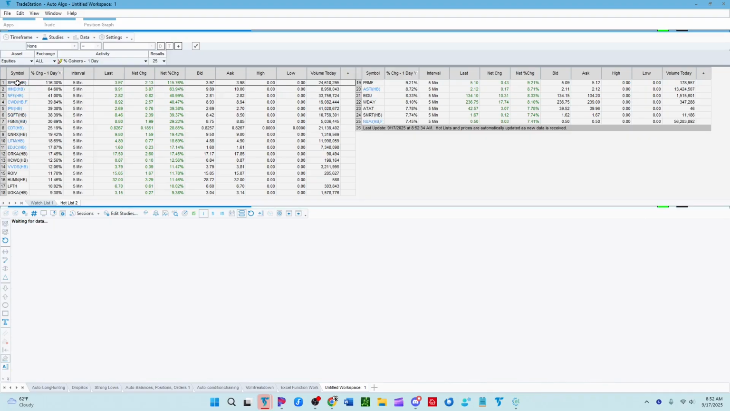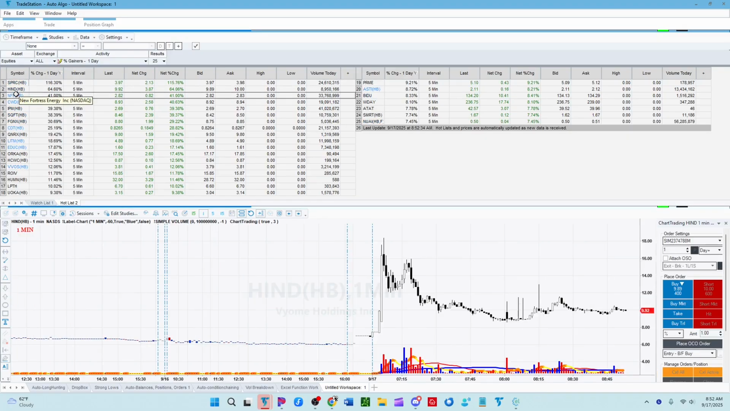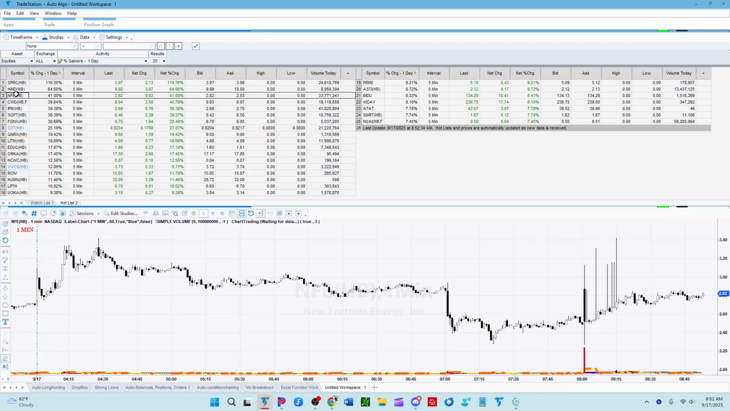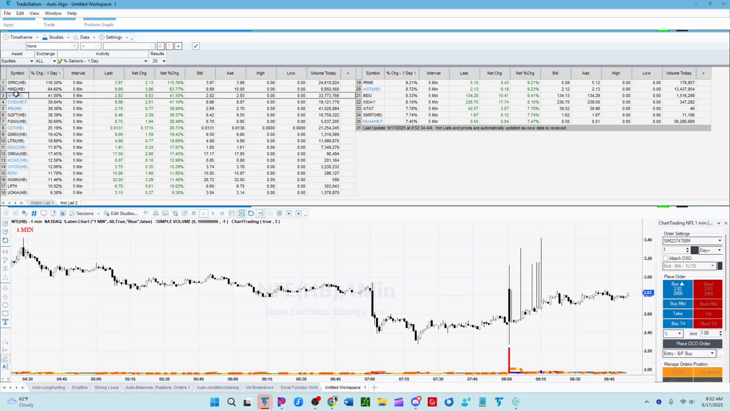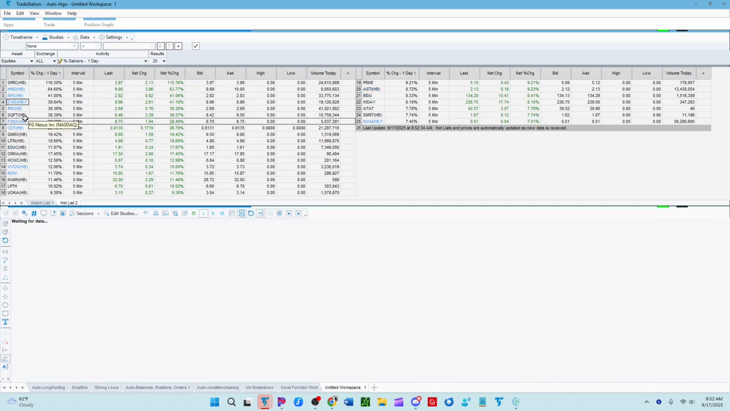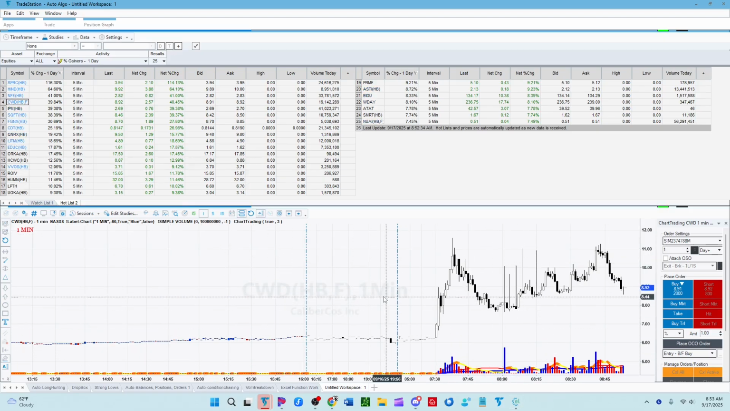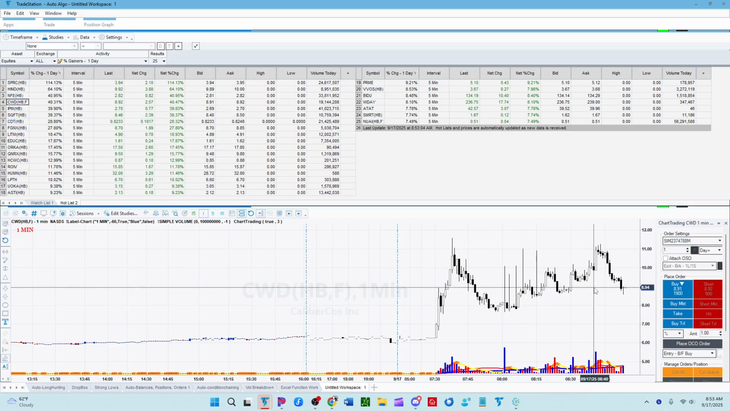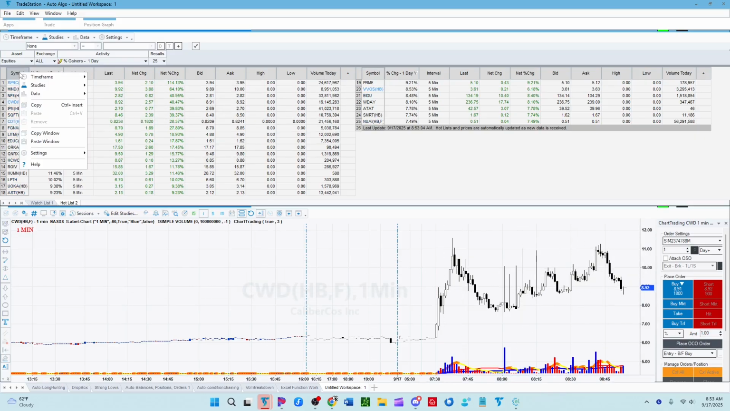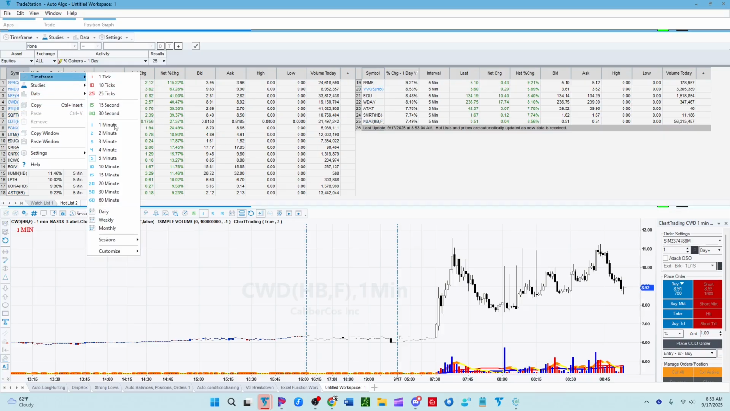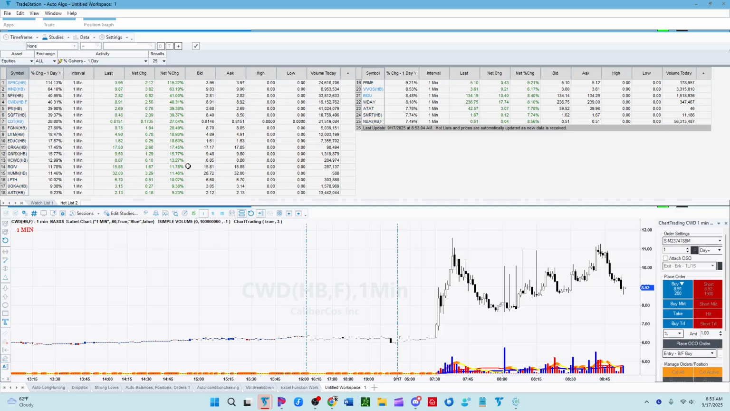So SPRC, HIND, NFE. We're just going to go with something simple. This is a 1 minute time frame. These are on 5 minute. Let's go ahead and change this to 1 minute time frame, to make sure we don't use the wrong time frame in general. So, 1 minute time frame.